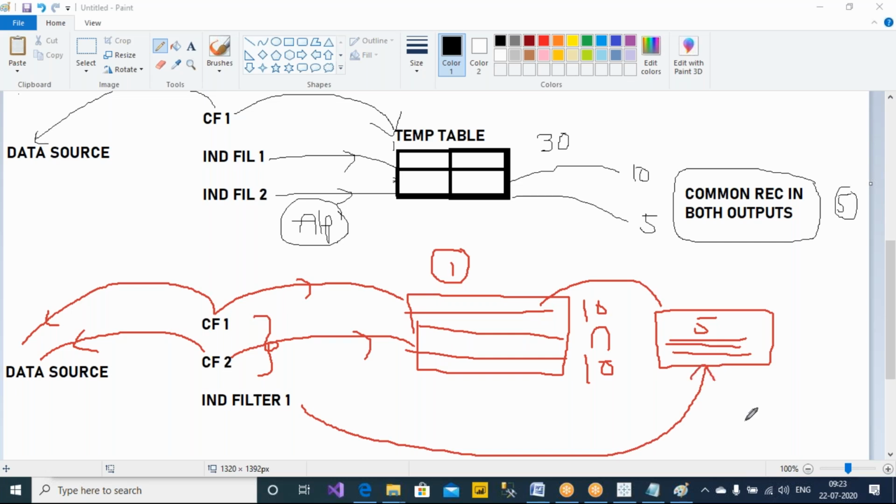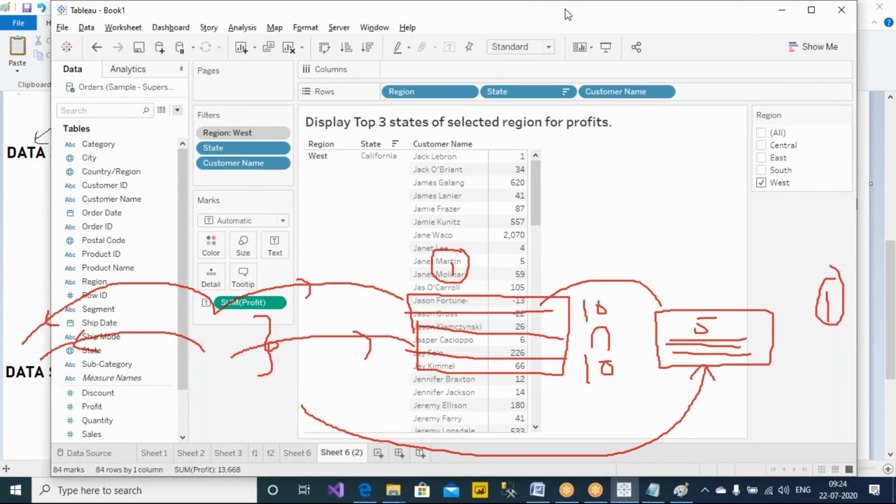Right. So using two context filters is sometimes used when we have a huge amount of data, but mostly we'll use one context filter. Right. So is this possible? Okay. Let's take a look in Tableau here.